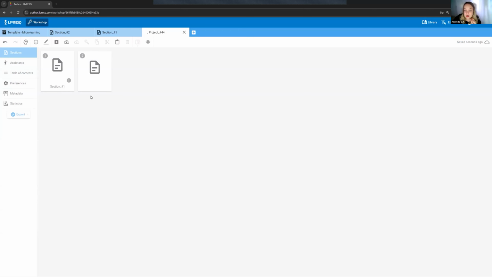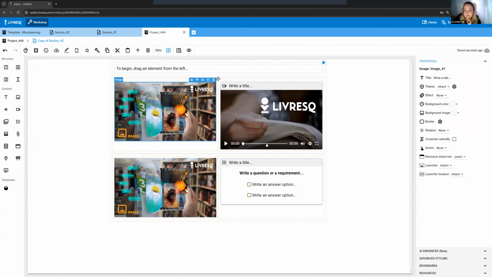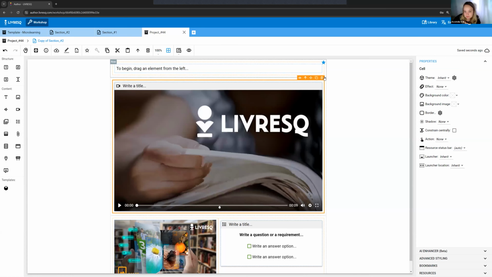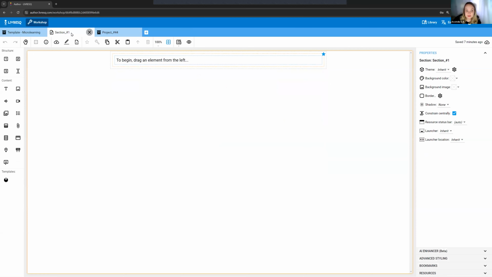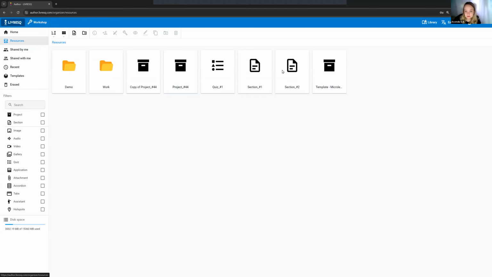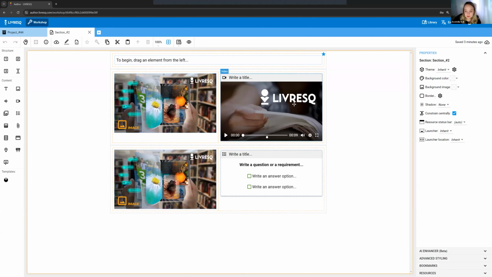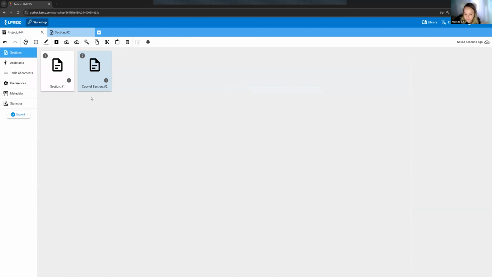I now have a copy of section number 2, because if I modify something in it, for instance, I delete that image and maybe I delete the video as well, and I go back to that section inside my resources, it will not be changed. So I'm only changing a copy of the section, a copy that now belongs to project 44, to this new empty project that I've created.